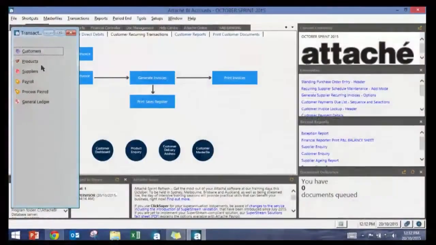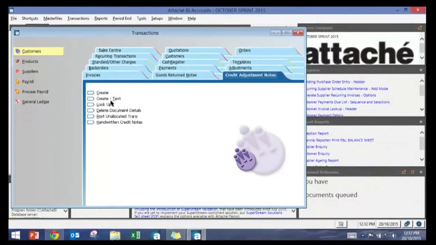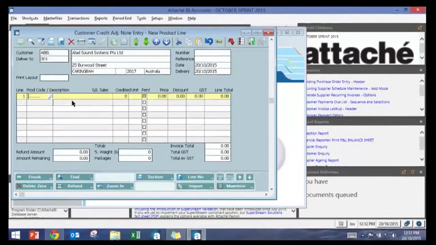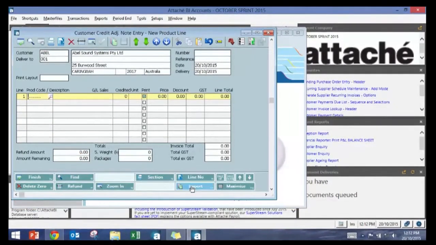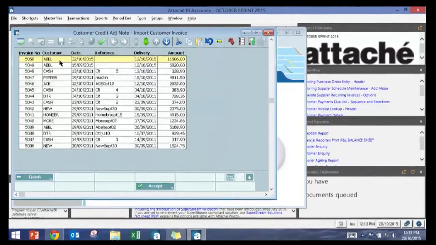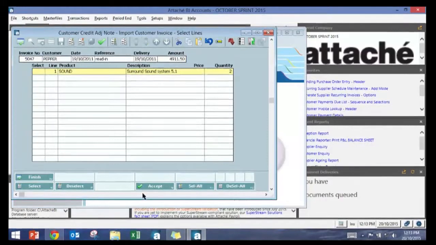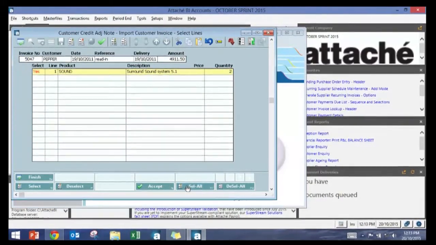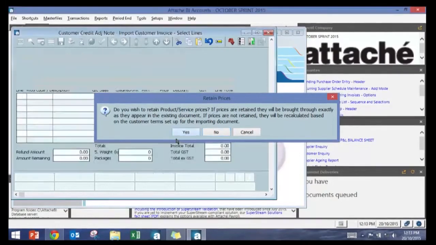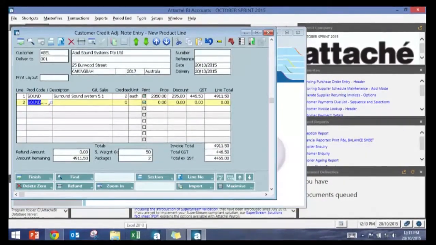So if I went into transactions, customers, and we went to the credit adjustment notes, and we go create, I call the customer up, I come down to the body of the credit adjustment note, and here you can see F11 import. I want to import an invoice, and you choose whether it's by customer code or invoice entry. I go, yep, that's the one I wanted. I invoiced it to Pepper. I'll select everything and accept. It also asks you, do you want to bring in the same prices or not? I say yes, because I've made a mistake and I want to credit the whole thing in.